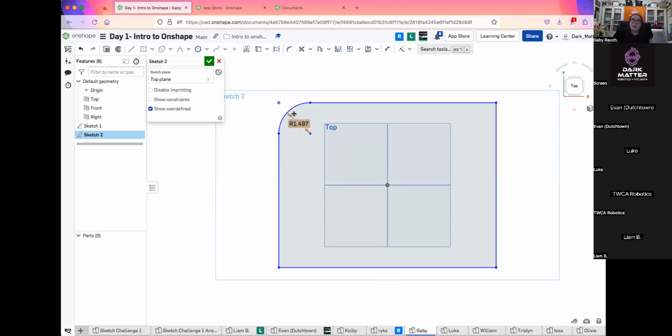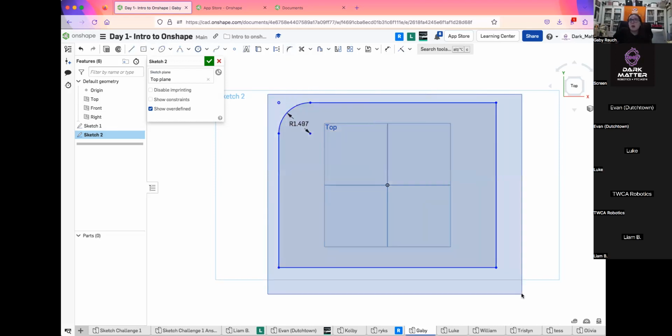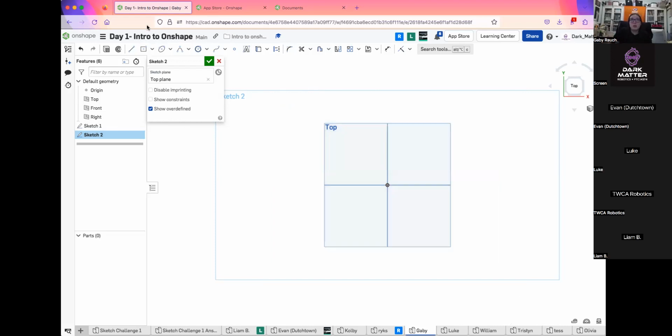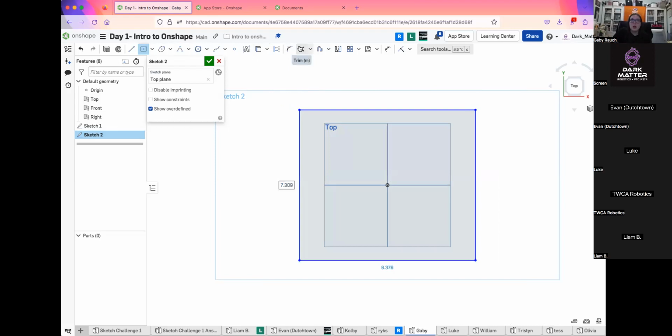Typically, we prefer to do that after in the extrude, but you can also do it in the sketch. Trim is basically going to get rid of any extra lines. So, you can have a sketch fillet. A different way to do a fillet is with a three-point arc, and then we can constrain that later.